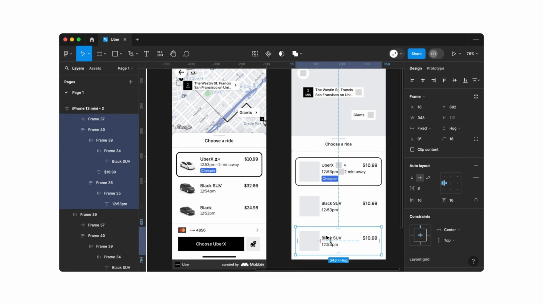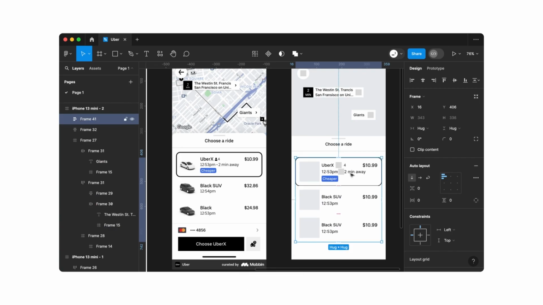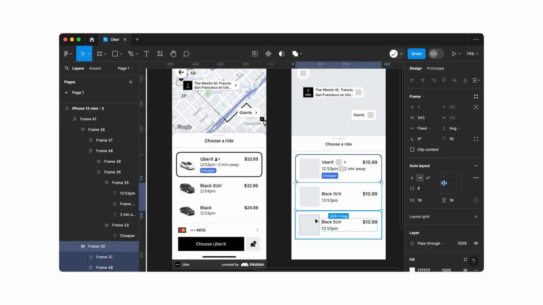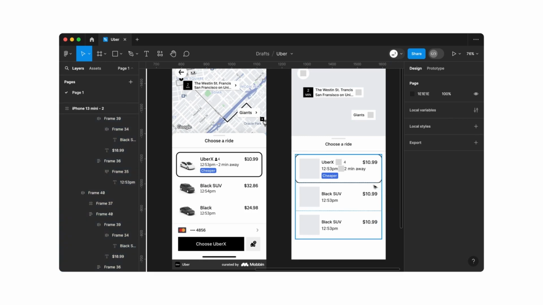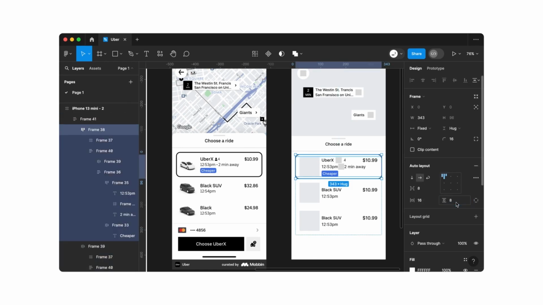We move it down a little, mark our 3 elements and combine them with auto layout. We change the distance to 0. We click on our 2 lower elements and remove the background color. We select our upper element and change the distance to 8.